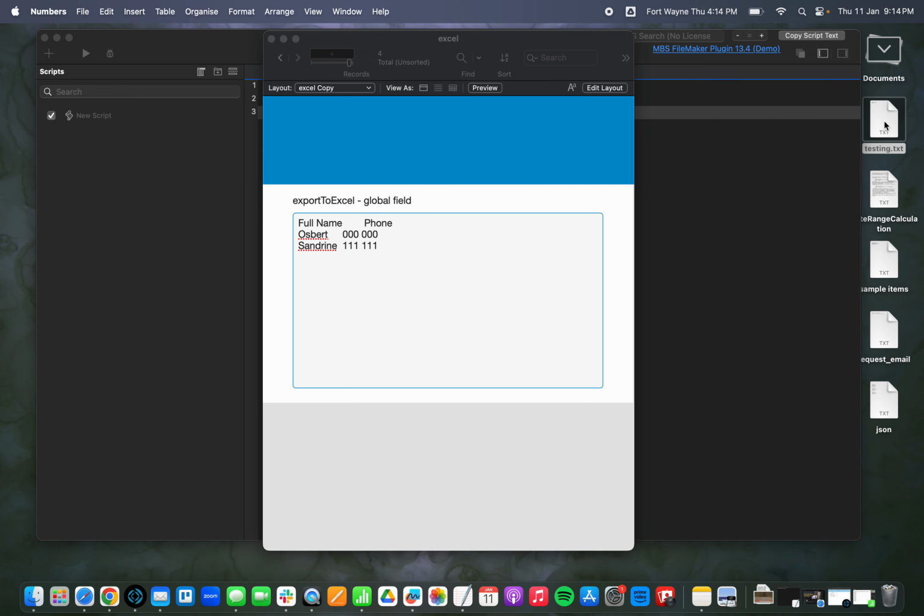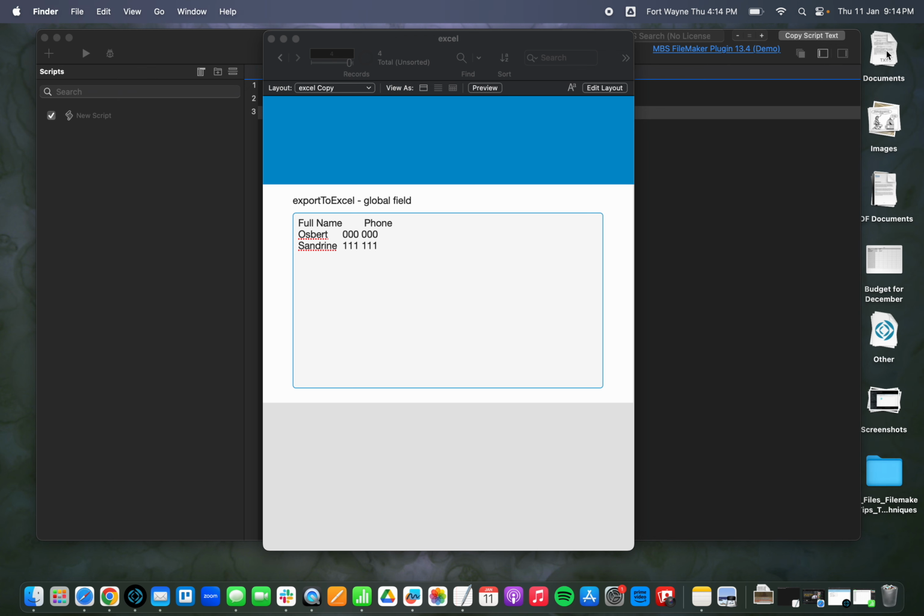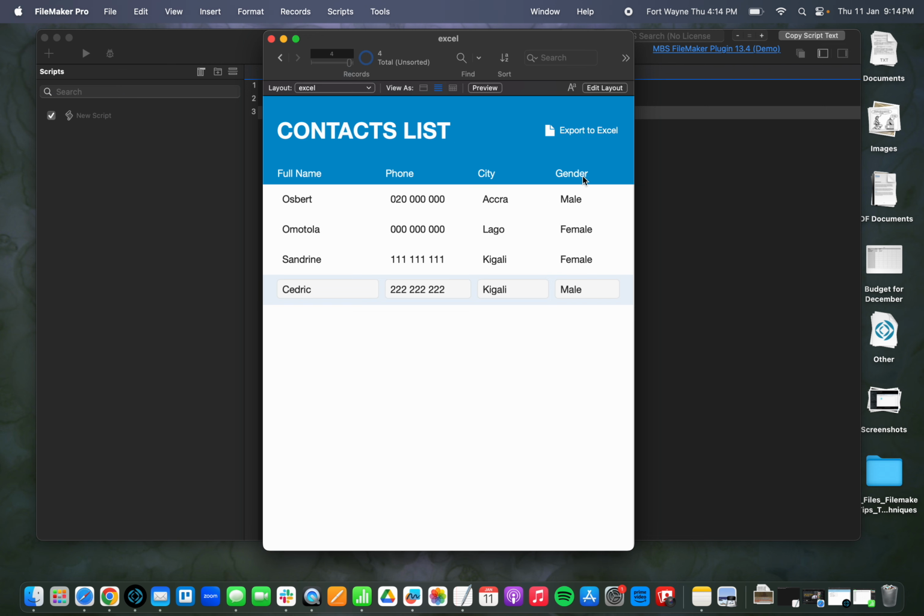All right. So with this in mind, we can now go ahead and build our script such that when you hit the export to Excel, you are able to export this into an Excel file. Now there's one other thing I need to mention.